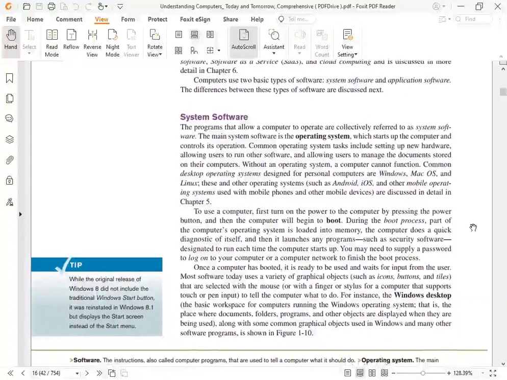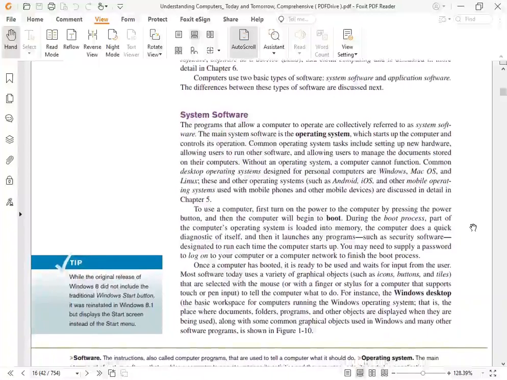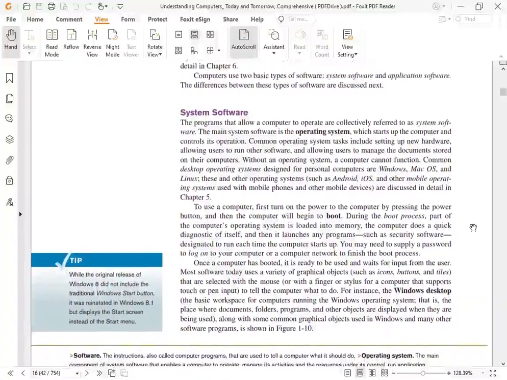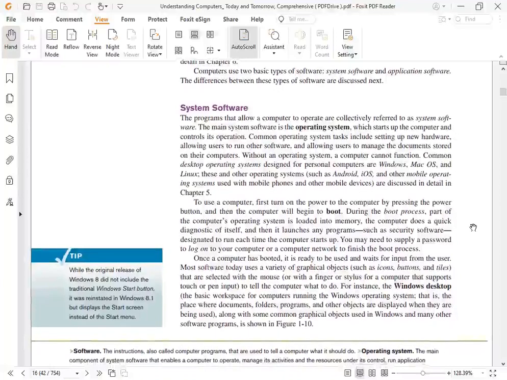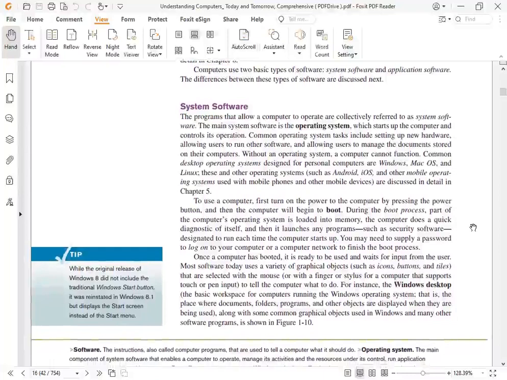Most software today uses a variety of graphical objects, such as icons, buttons, and tiles, that are selected with the mouse, or with a finger or stylus for a computer that supports touch or pen input, to tell the computer what to do. For instance, the Windows desktop, the basic workspace for computers running the Windows operating system, that is, the place where documents, folders, programs, and other objects are displayed when they are being used, along with some common graphical objects used in Windows and many other software programs, is shown in Figure 1-10.